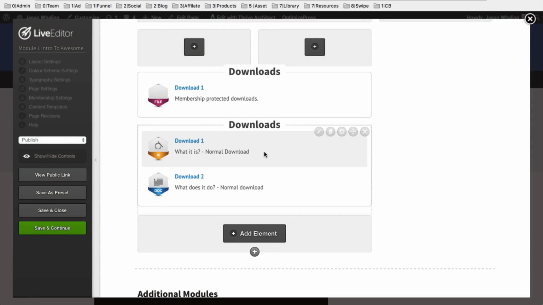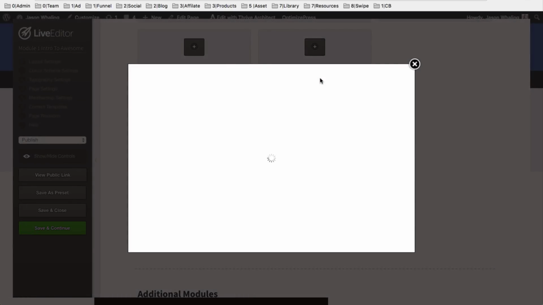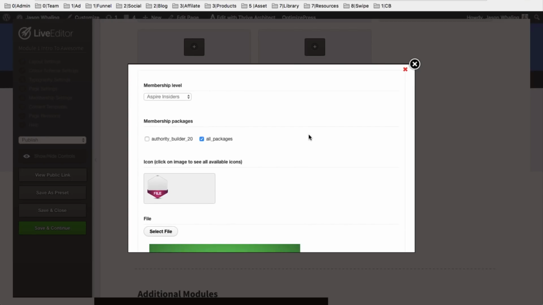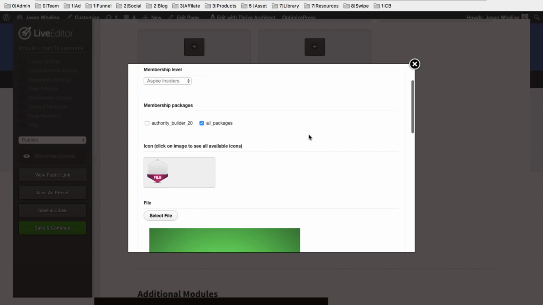Now, if you want to get really granular with your protection, you have the option of having a membership protected download. What's really cool about this is you can tell OptimizePress what membership level and package these downloads apply to. Let's say you have an upsell. I had an upsell on Aspire Insiders, and I set up the upsell as a package. Let's say that package is Authority Builder, and I say, hey, for an extra 17 bucks, you're going to get all of my templates and the advanced blueprints with each module.